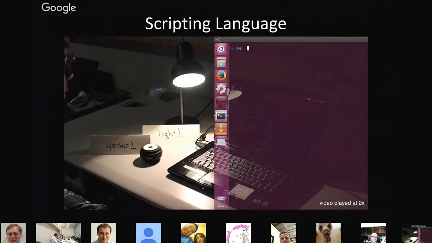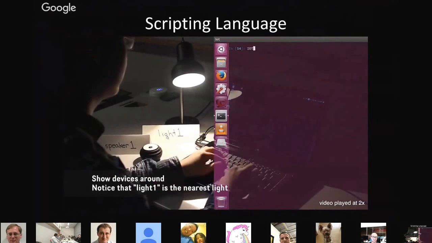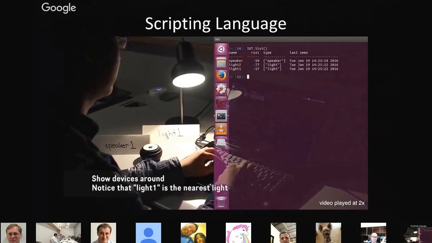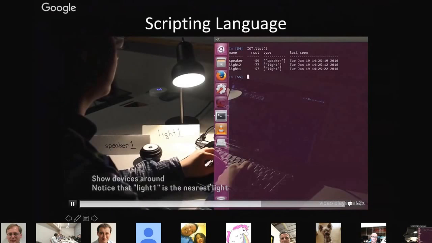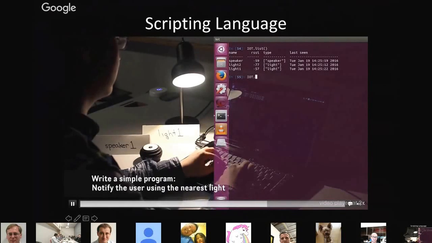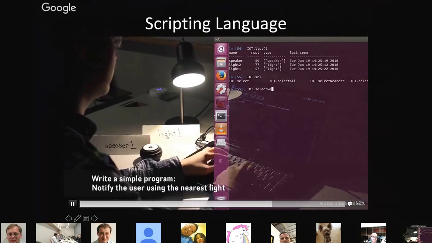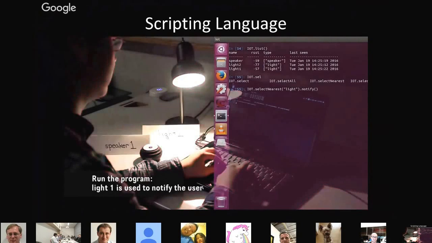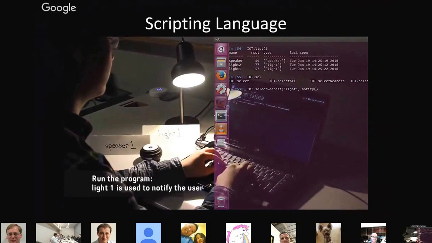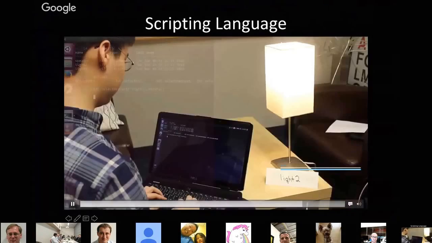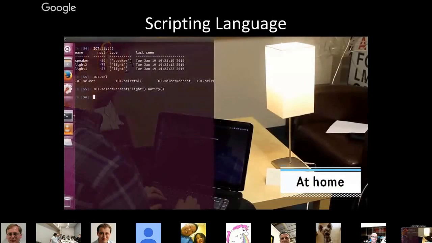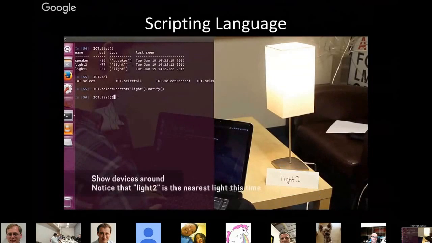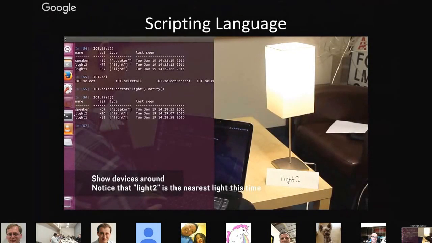And then how do you take that same system and apply it to a different setting? I don't know if you noticed here it shows the signal strength to the other devices. So you can say, well, I want to talk to the device that's nearest to me, whatever that happens to be, I might not even know. So in this case, I want to select the nearest light and use that to notify me. So just some very, very basics to start interacting with, and then you can bring it home, and the same notification just works. It's a very simple example of how to take rules from one setting into another.